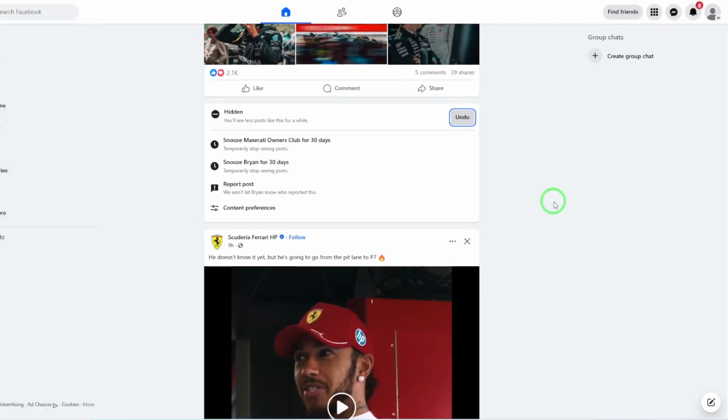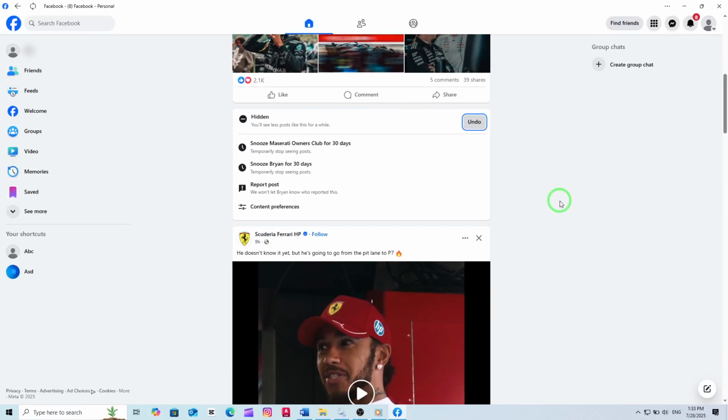That's it. In just a few clicks, you've told Facebook which content you'd rather not see, helping you create a more enjoyable and personalized experience in your favorite groups.